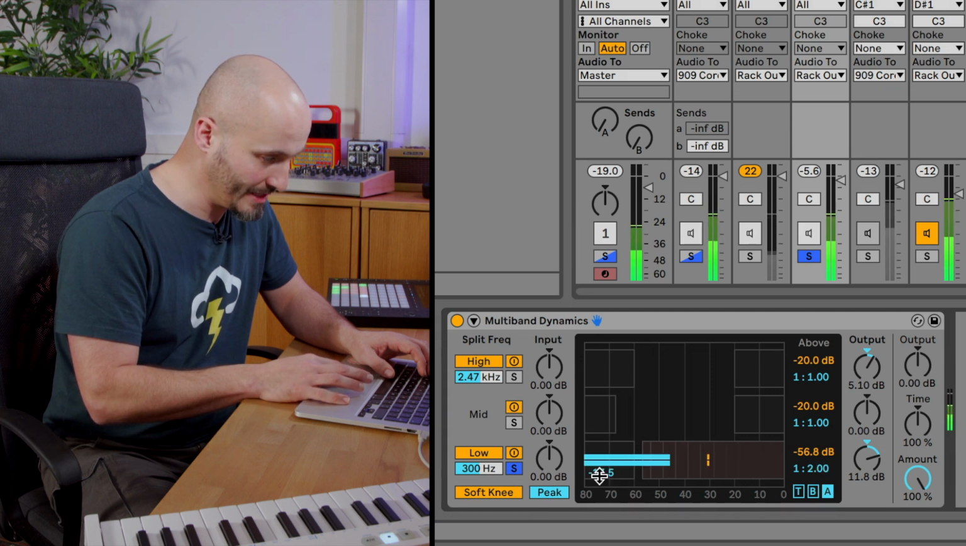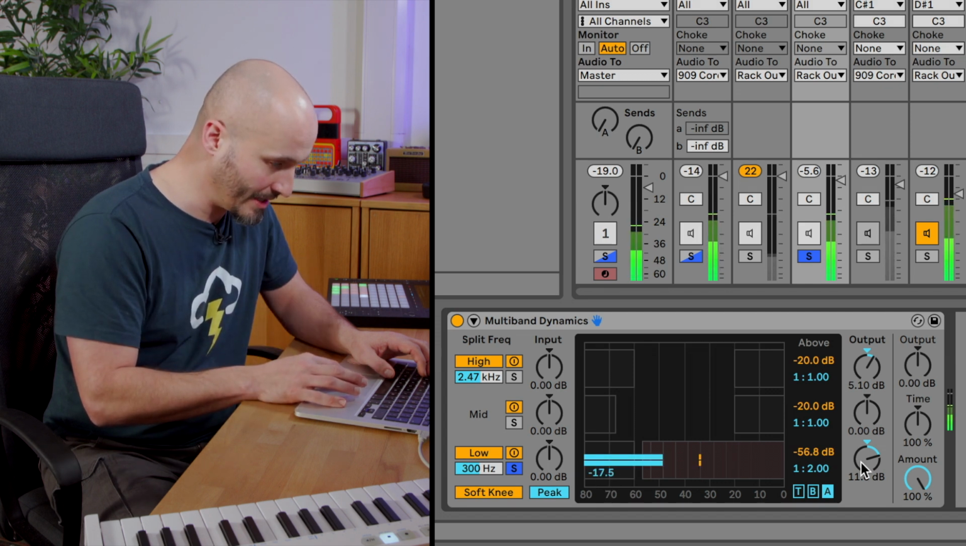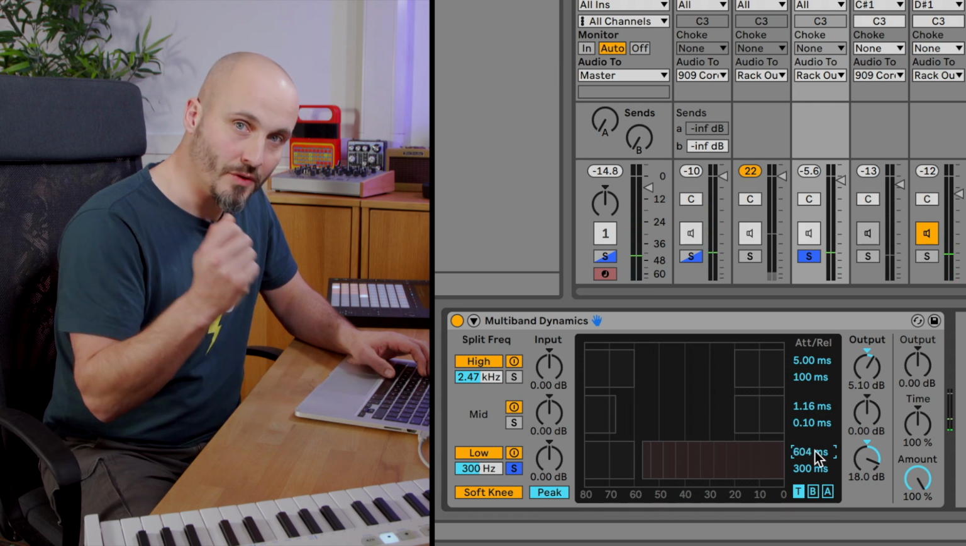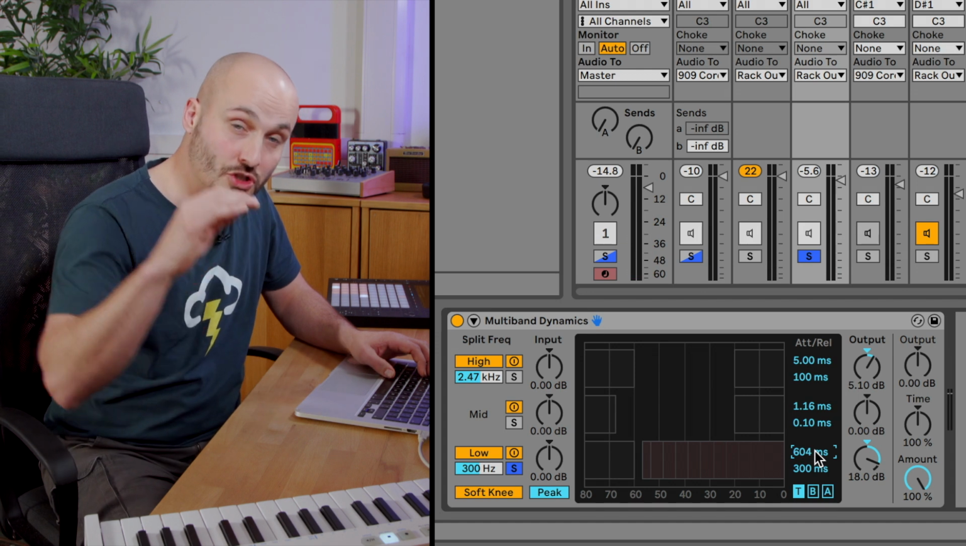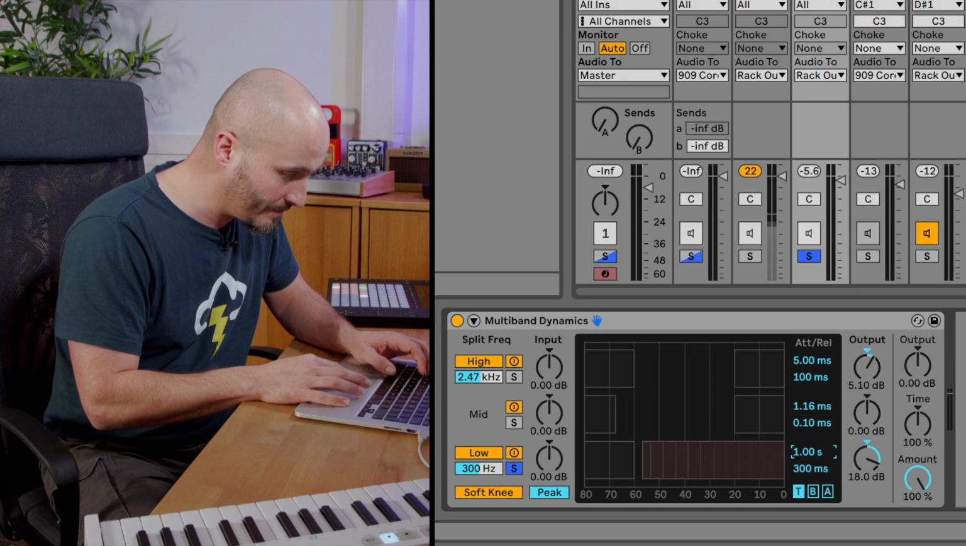So again, I've added more or a steeper ratio, a harder ratio. So now -17, so let's increase that to bring back that level. And let's go to the attack stage and allow the beginning of that low frequency to come through just before it's massively reduced by the compression.